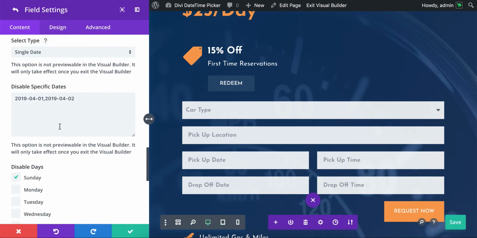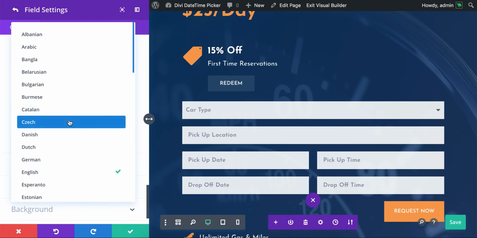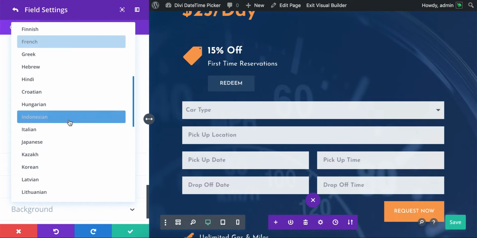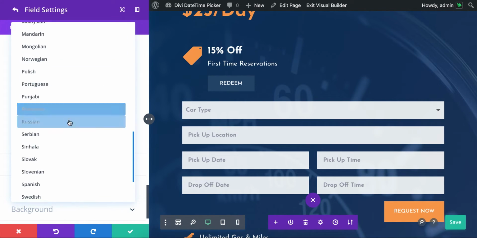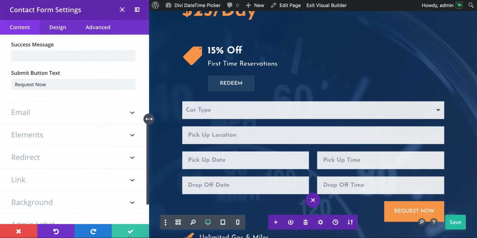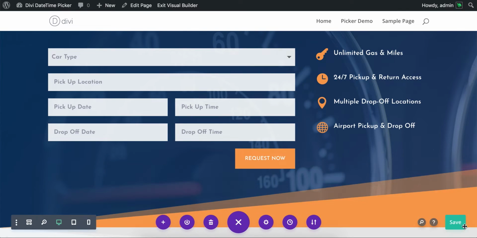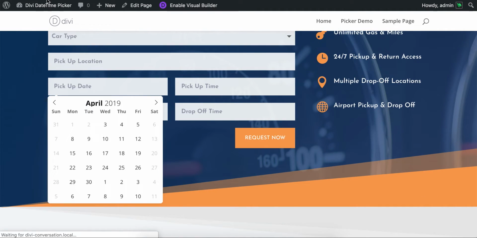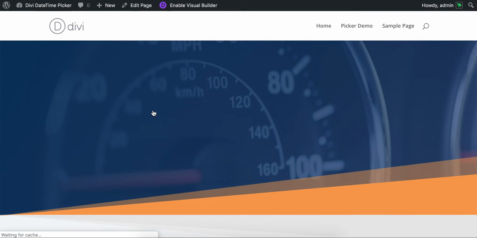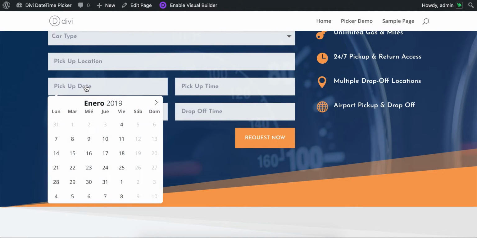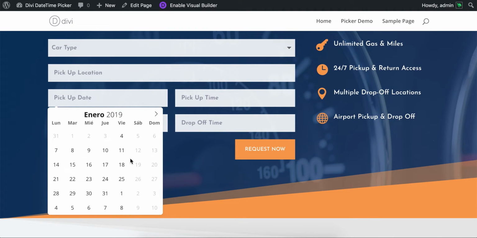And just to show you the localization, I'll change this to Spanish. There it is, Spanish. And we'll go ahead and save it, and we'll refresh it here. And you'll see that we are now in Spanish. So this is all good. This looks great. The functionality is there.